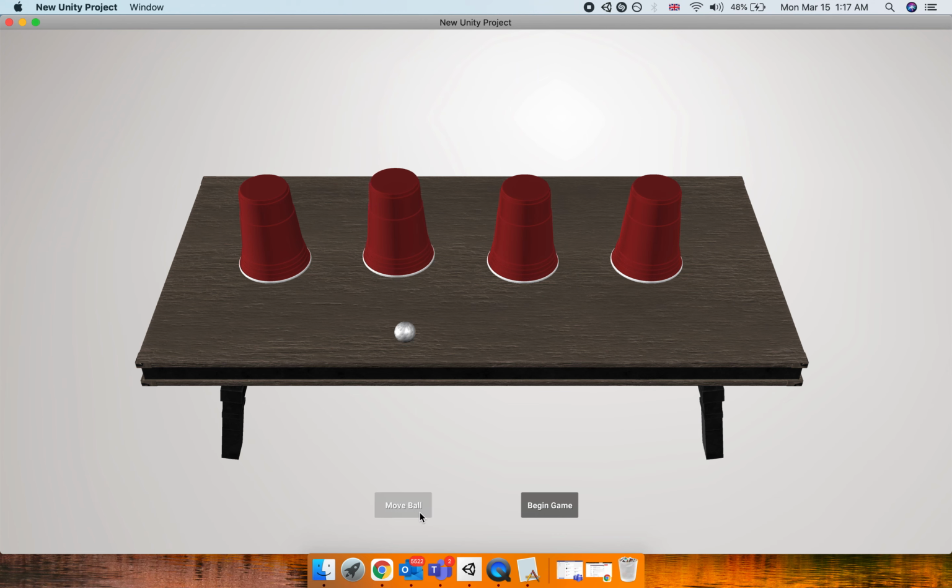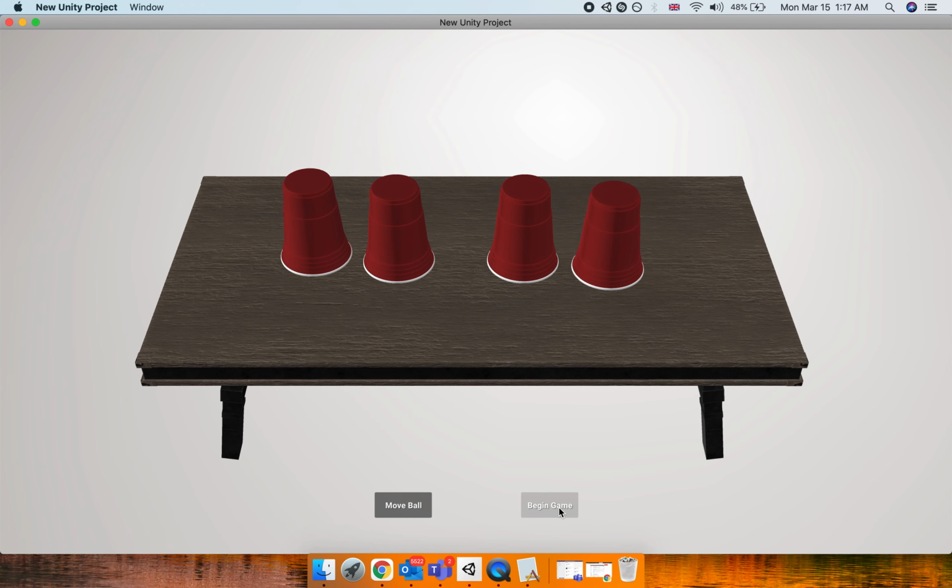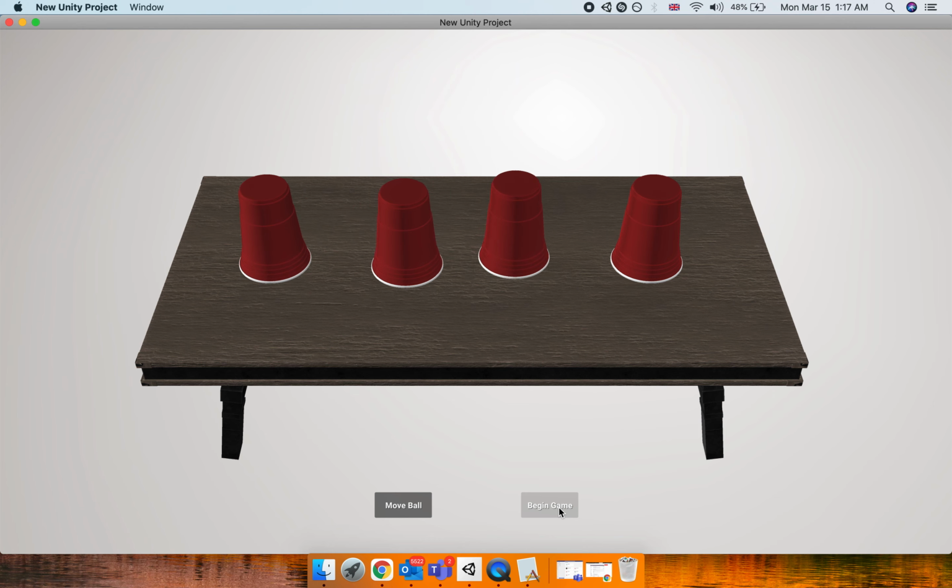So when I hit move ball, the ball goes under the intended cup, and when I hit begin game, it moves as many times as we selected it to move. Now these movements are all randomized by the functions we created for the scripts, and the computer is picking these movements.